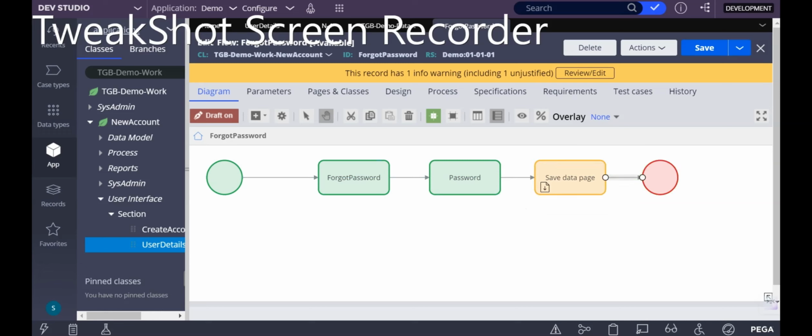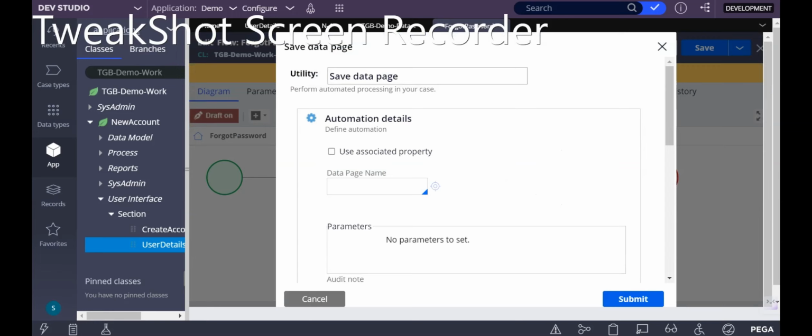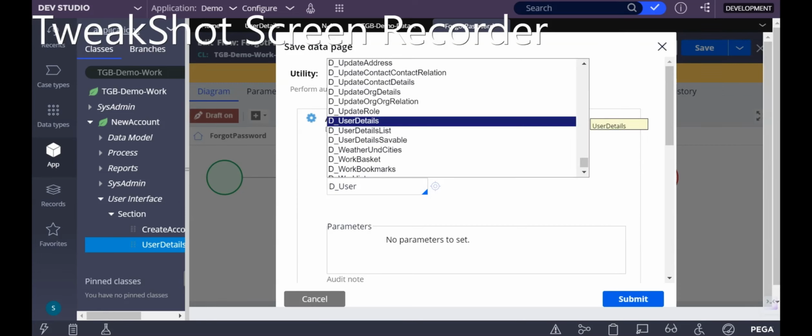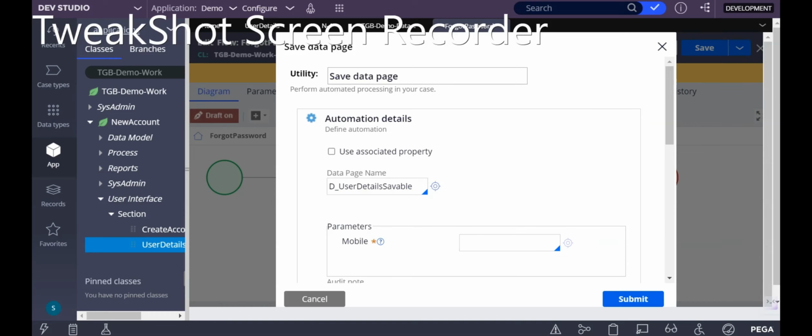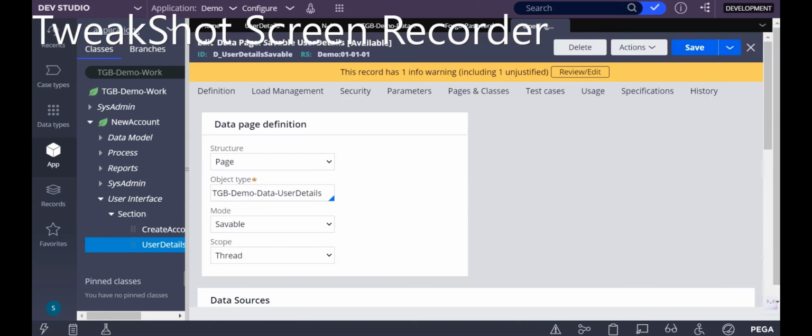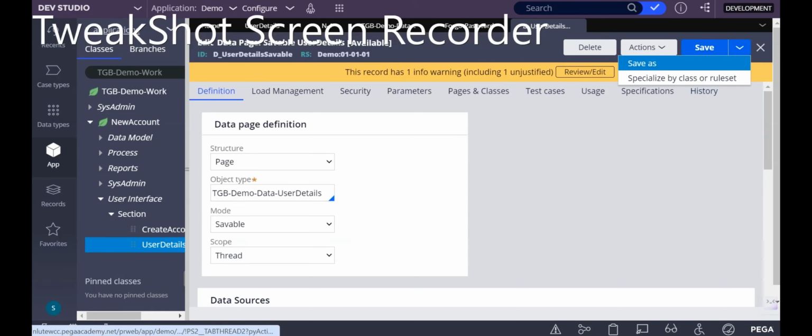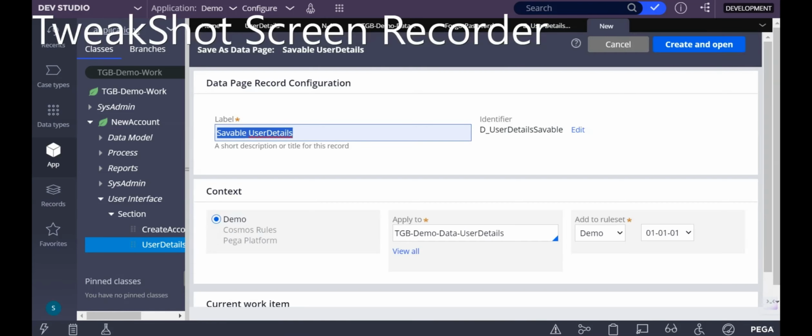So open the Savable data page. Here we have to pass the database name, d_user details savable. Actually, we have to save as it first. Select it, open it, and do save as. I'm naming it as forgot password. Create and open.